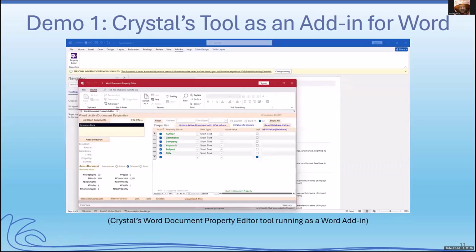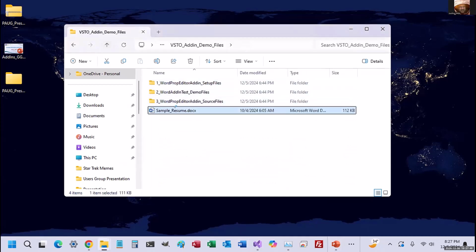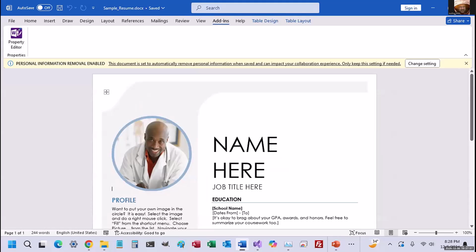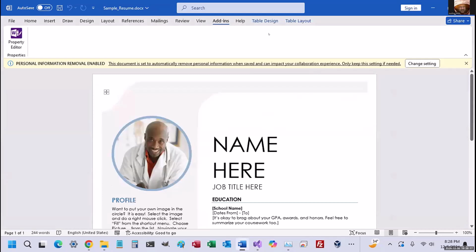So continuing forward, now that I've installed this add-in, I'll go back to our files here. If I open up a Word document now, I'll pull it over here, we can see there's the add-ins tab, and then we have this property editor. This is my add-in here, and if I push this button, it did work. I didn't know if I had to trust the document, I guess I don't have to. It was working. I clicked it, and it opened up Crystal's Word document editor as an add-in, which is pretty cool, I think. And it's right here in Word.